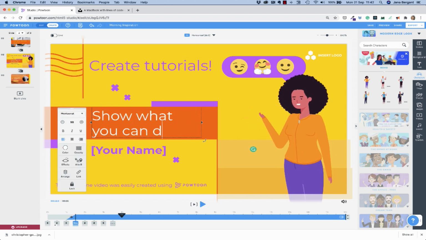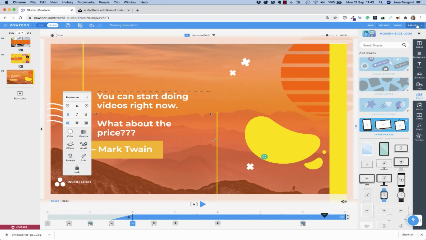All super simple and intuitive. Once I'm done, I select Download Video. I will get an MP4 format, which is perfect.